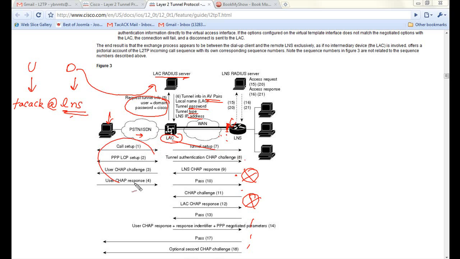After the PPP call has been set up, the next step is for the LAC to identify which LNS it should connect to. It takes the LNS group name from the username which the user has provided. It authenticates this group using a radius server with the password of Cisco, and it gets some AV pairs from the radius server. Using these AV pairs, the LAC now has all the information it needs to establish an L2TP connection, or an L2TP tunnel, between itself and the specified LNS. Are you clear with that? Great. Now let's go on to the next step.